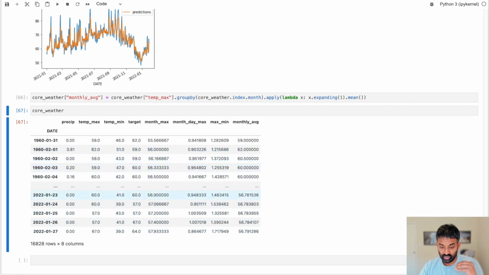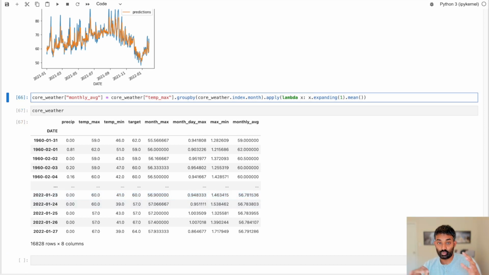Whereas if you look at January 2022, this is the average of all the temperatures in January that came before this observation. So I hope that makes sense. But this is a way that prevents us from using future knowledge to influence our past predictions. All right, so we have the monthly average.